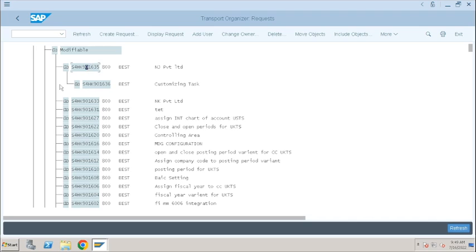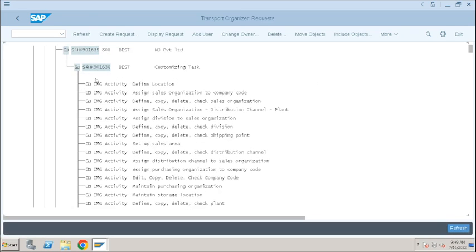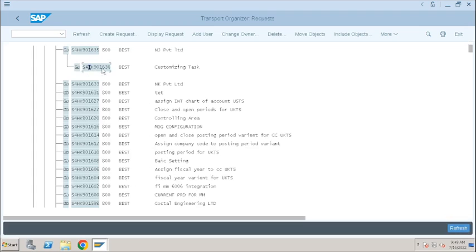Clear? So these are all the objects assigned to this transport request. This is called subtask and this is called main task. So the subtask is going to contain all the objects, programs, data elements, tables, whatever you assign to this transport request number.